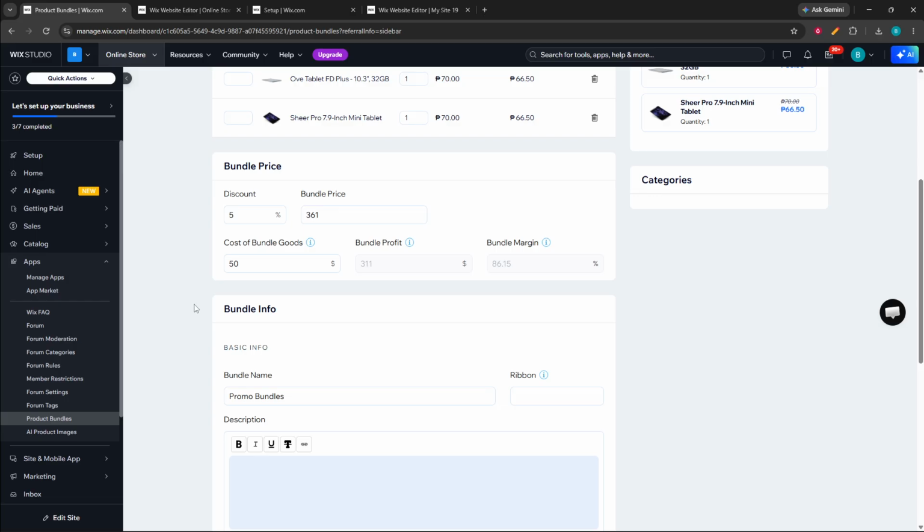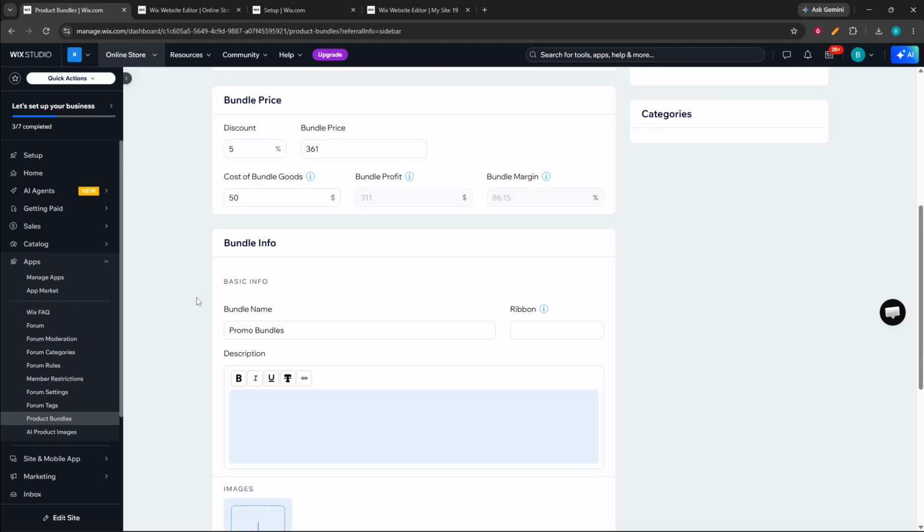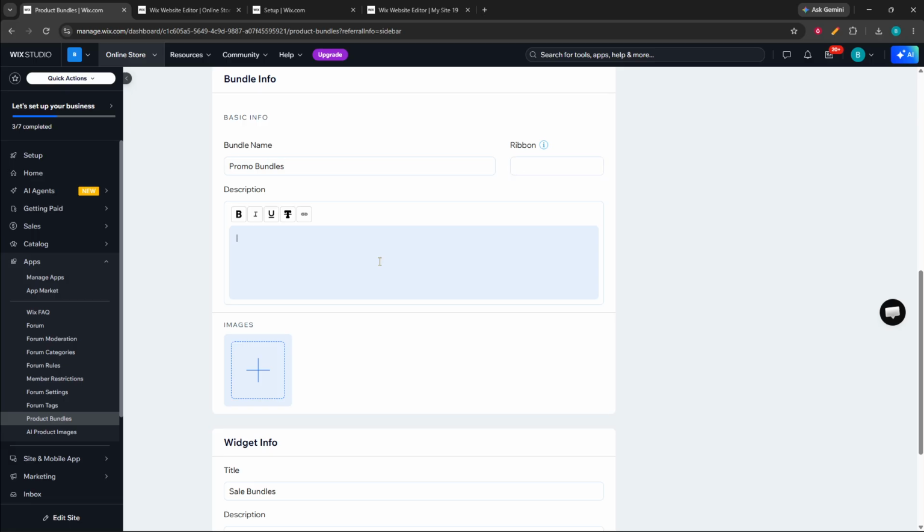After pricing, go to the Bundle Info section. Enter a clear bundle name that helps customers understand what they are buying. If you want to highlight the offer, you can also add a ribbon label. This is optional, but it can help the bundle stand out in your store. Then add a description for the bundle. Keep the description simple and informative so shoppers know what is included and why the bundle is valuable.